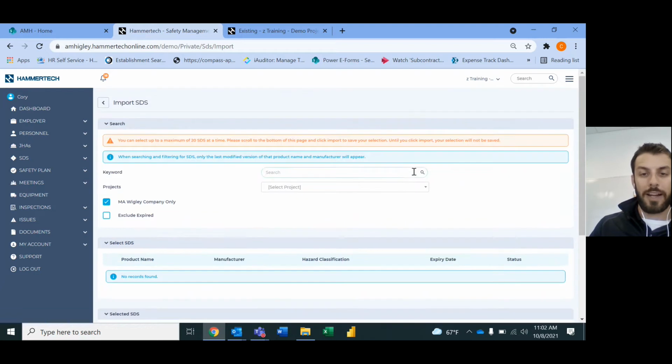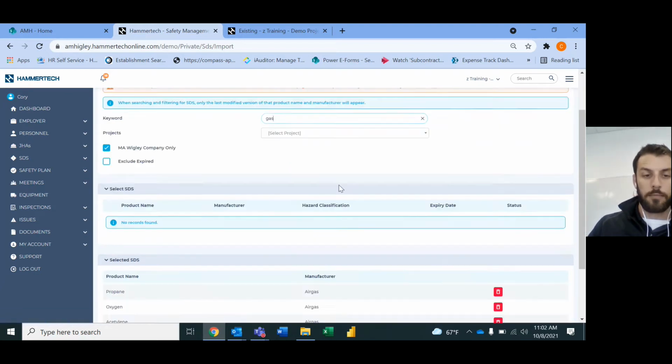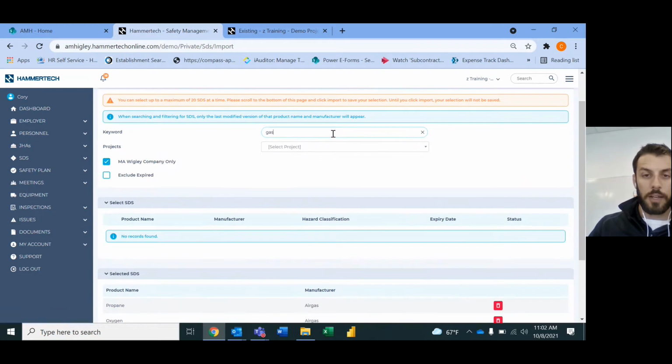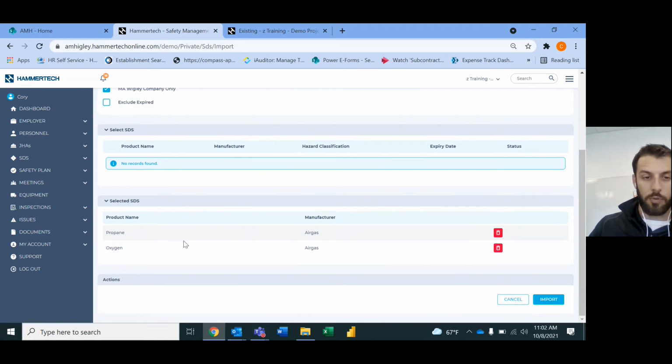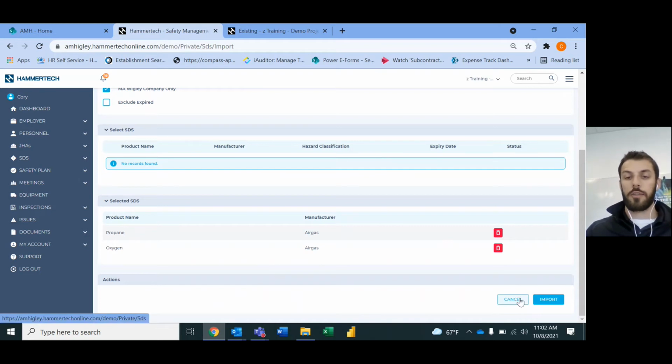Each one of those that I clicked when I said gas will come down here. So I click propane, oxygen, acetylene. I could say, nah, I don't need acetylene, I just need propane and oxygen, whatever. And then you click import, and now they're submitted to that project.